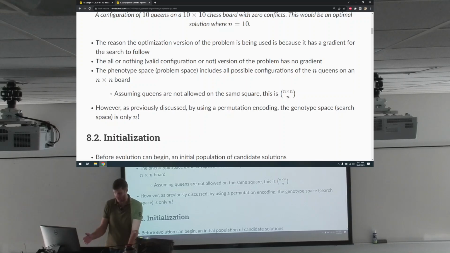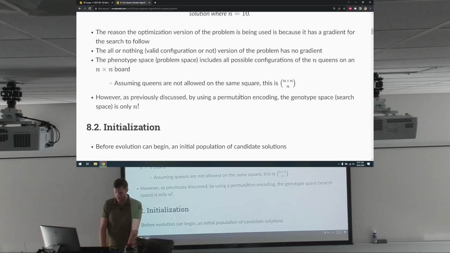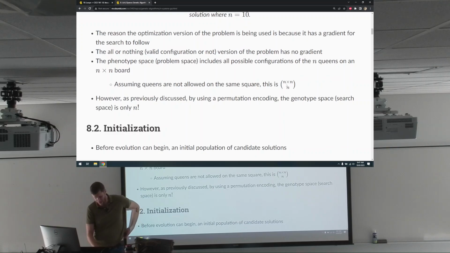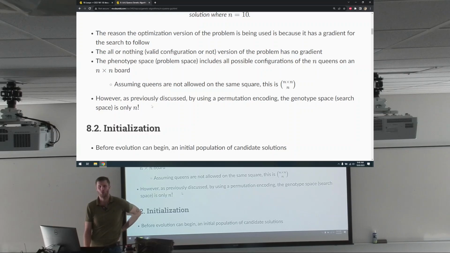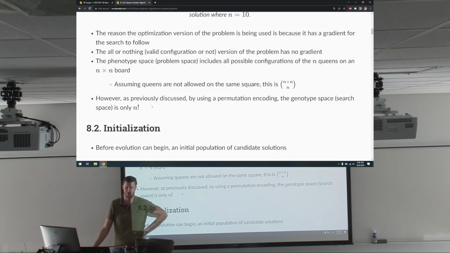Okay, the phenotype space is the board. Assuming queens are not allowed in the same space, we have n times n choose n. However, as previously discussed, we can actually get the number of configurations with a permutation representation down to n factorial, which is still not good, but it's better than n times n choose n, because, well, that's how math works. So n factorial is still bad. It's a lot better. So we already talked about how we want to constrain our search space with a clever representation. We'll use that permutation representation.